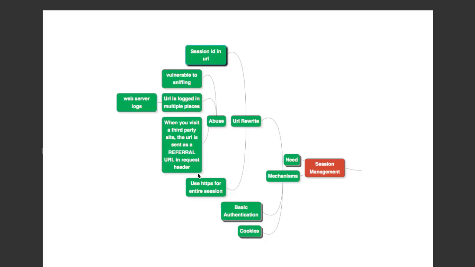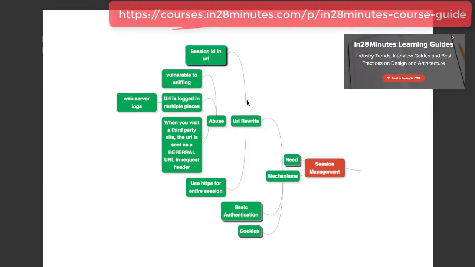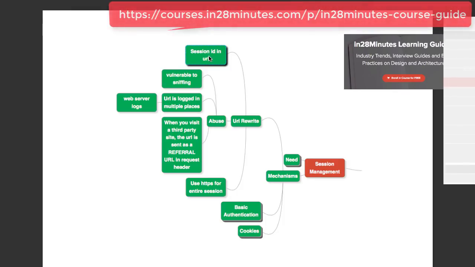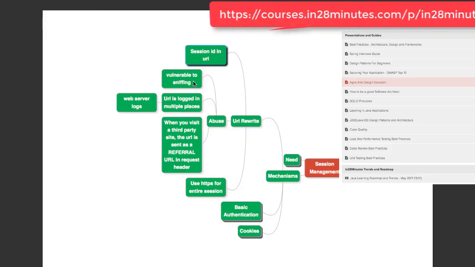What do we do during the URL rewrite? Whatever session ID is created for a user, we try and put it in the URL. So in the URL of the browser, you'd be able to see the session ID. When an application is using URL rewrite, you'd be able to see the URL containing the session ID. What is the problem with this? The problem with this is, since it's part of the URL, it can easily be sniffed.